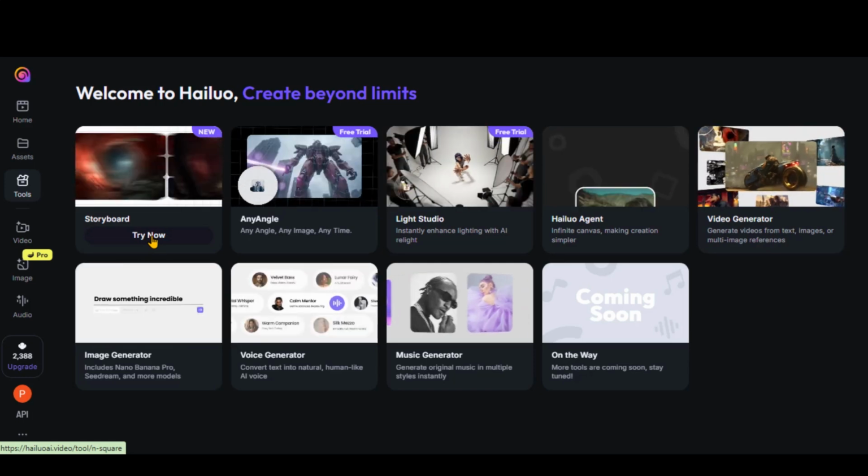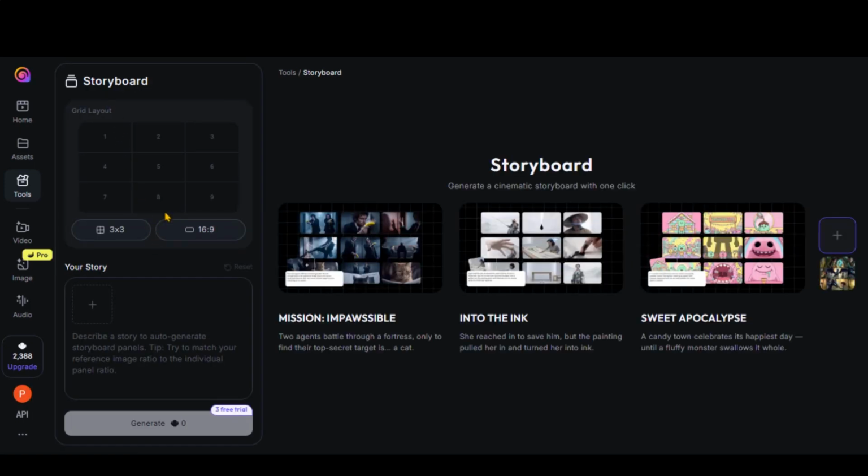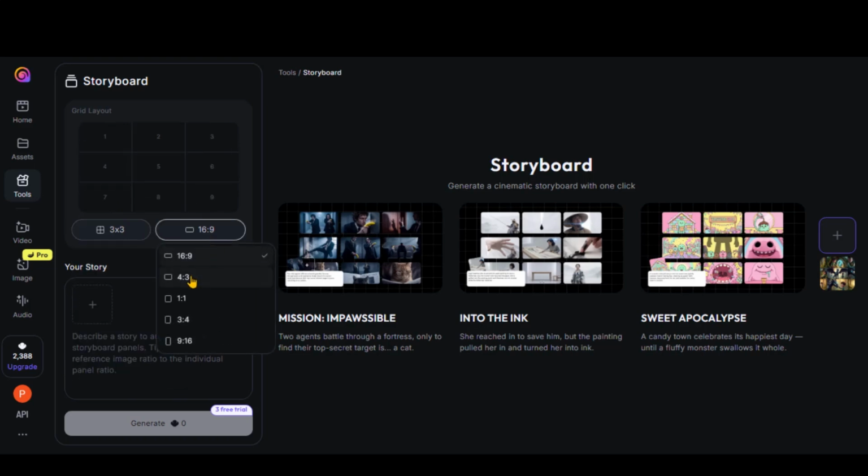Simply click on the Try Now button, and you will be directed to a clean and simple dashboard. Here, you will see a grid layout to generate multiple scenes for your story. You can create up to 25 scenes in different aspect ratios. I will start with 9 shots using a landscape aspect ratio. Next, we need to upload a reference image and describe our story.